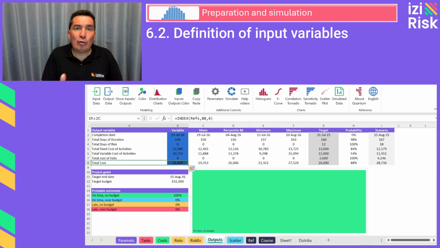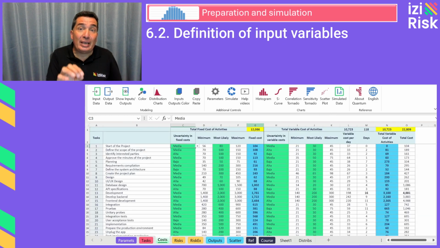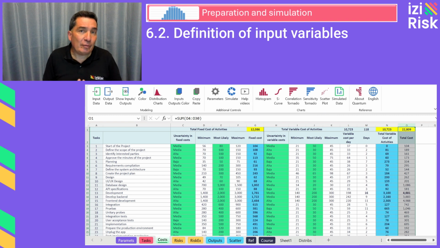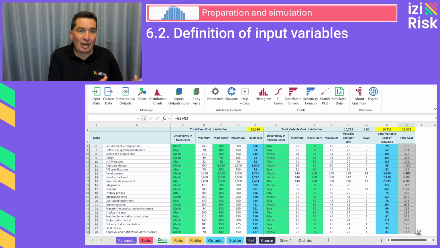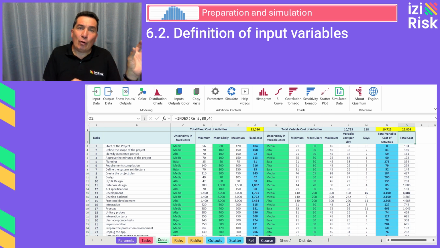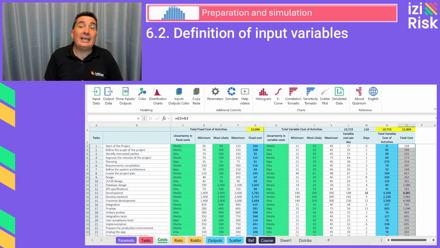A clear example is the total cost of a project. We know that this output variable is influenced by three components: the fixed cost of activities, the variable cost of activities, and the total cost of risks. All this information is found in the costs sheet, where column O summarizes the fixed cost, the variable cost, and the risk-related cost. If we examine the range O3 to O30, we can see 28 input variables, each corresponding to a specific activity. To analyze them in the simulation context, we can declare them as input variables.